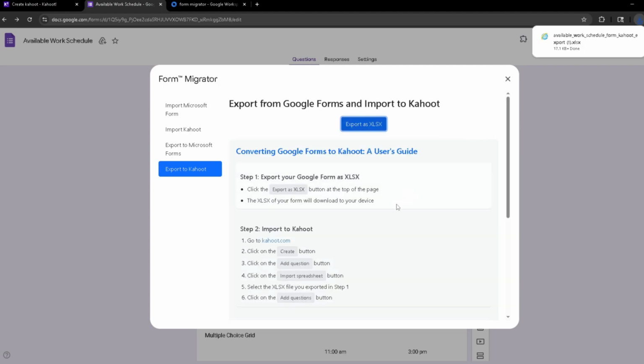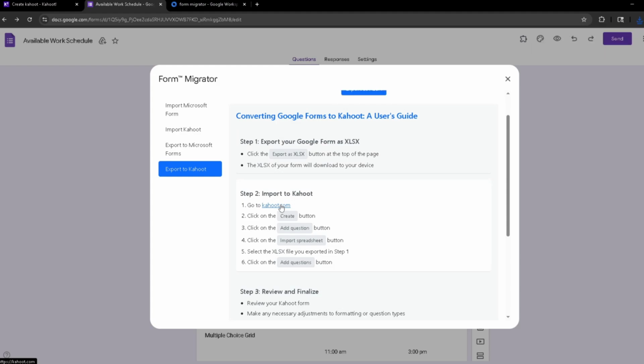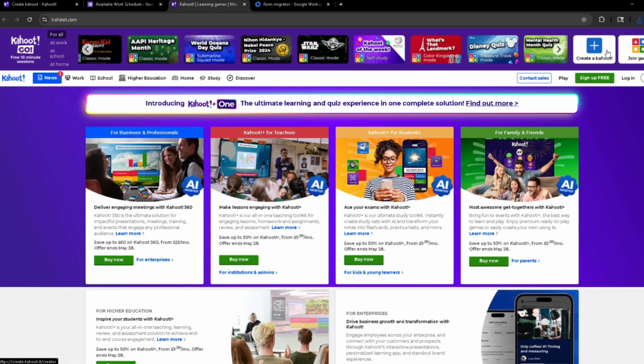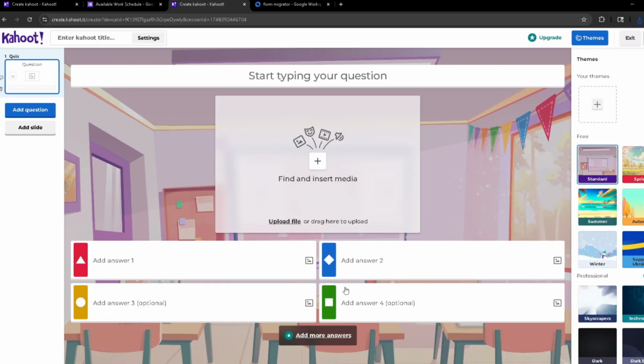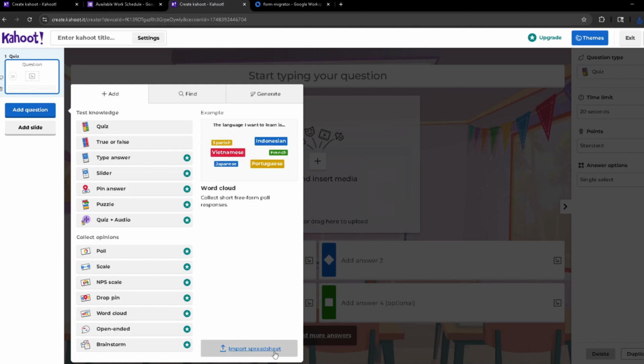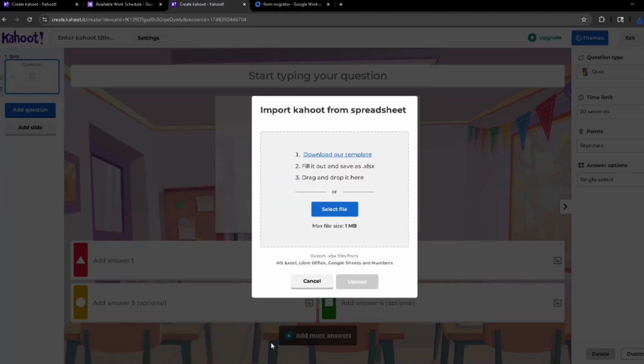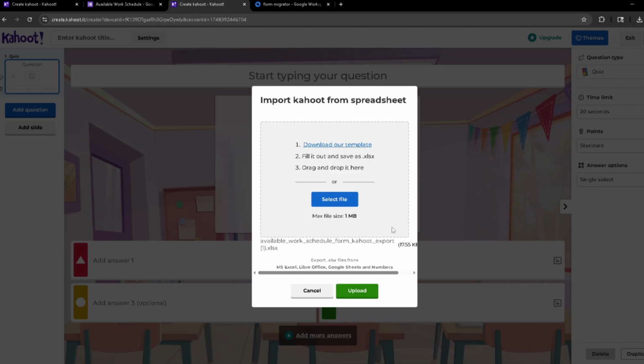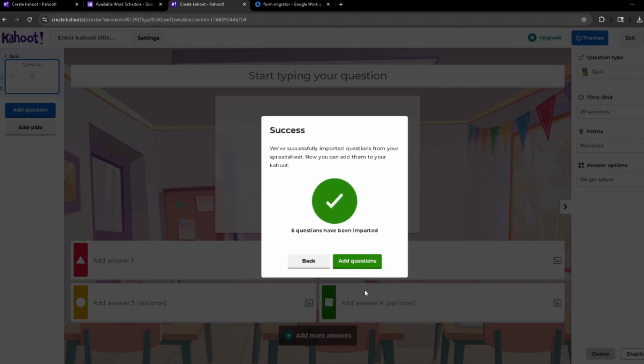After I've done that, I'm just going to head over to Kahoot.com. From here, I'm going to click create a Kahoot, and then you just want to click blank canvas. Over here, head over to question, add questions, and then click import spreadsheet. From here, you're going to select the file which you just downloaded. Once it's finished uploading, you're just going to click upload and then click add questions.